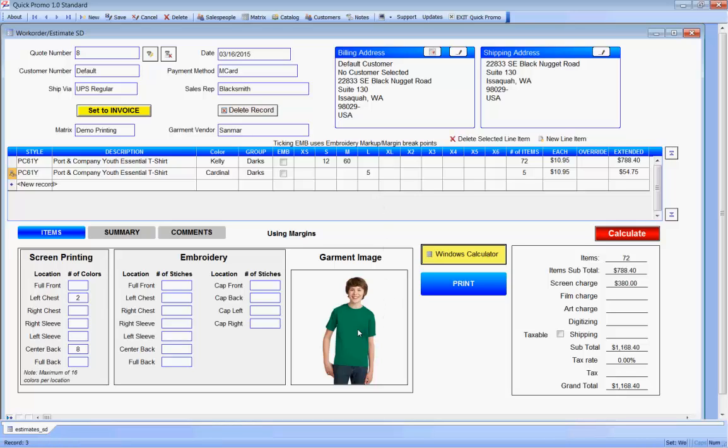This image is here. It's optional. You can throw it in there or not. It's going to show up on the invoice. It's just to show the customer what a PC61Y looks like in this case here. So we've come to this. We're going to go ahead and calculate this out.